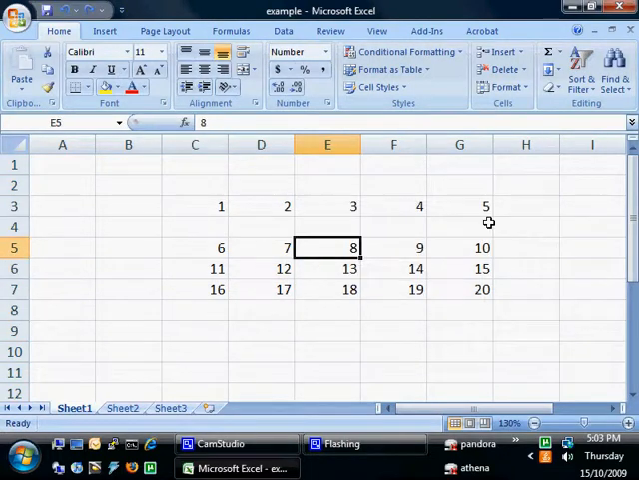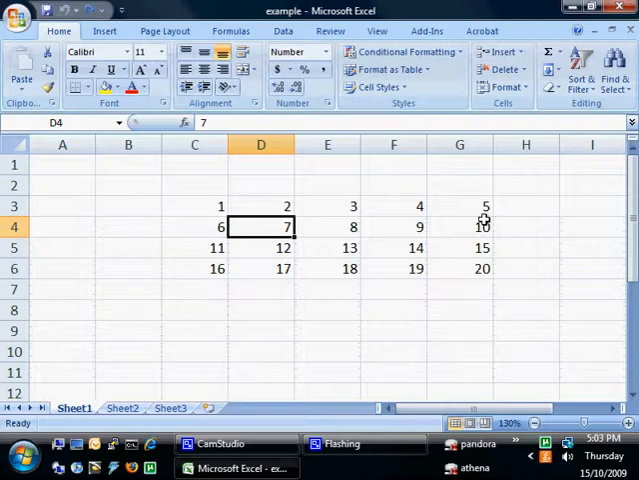Let's just undo both of those. I hit Control Z, that's a shortcut for undo. Or you can use the undo button from up here, and there's the redo button.